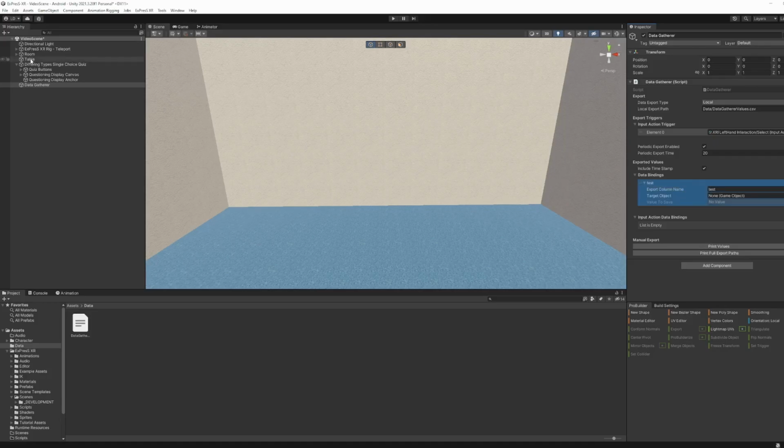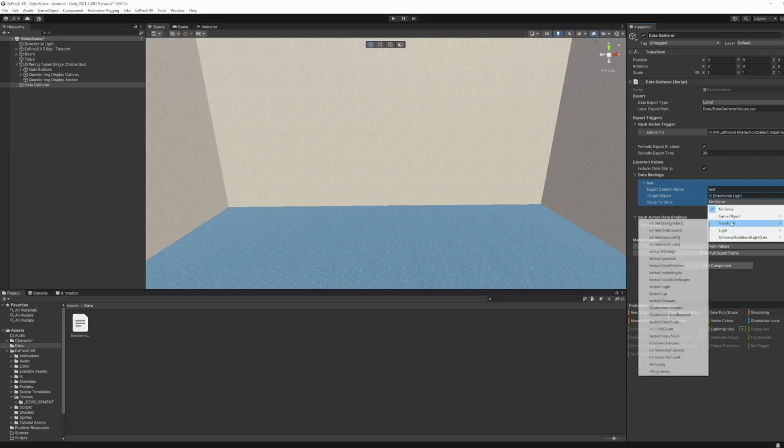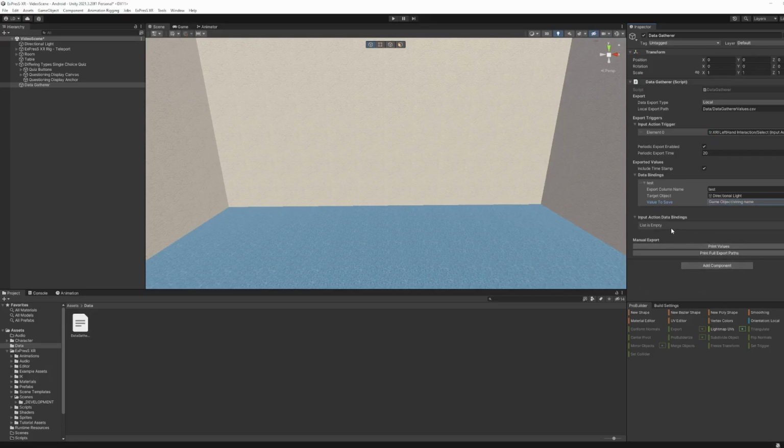Next, we can select an arbitrary game object, for example, our directional light, and drag it into target object slot, which allows us to first select the component where we want to extract things from, and then the actual value. For example, we can export the name of type string from the directional light, like that. This method will allow the export of most types within your application, such as integers, floats, strings, vectors, and rotation values.